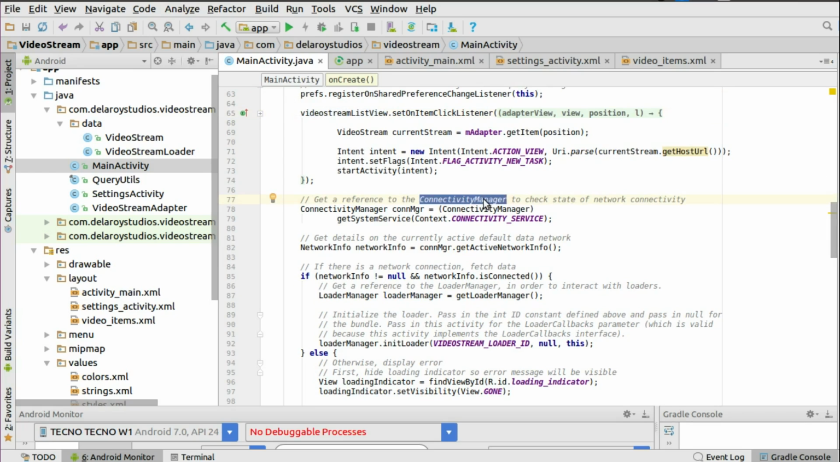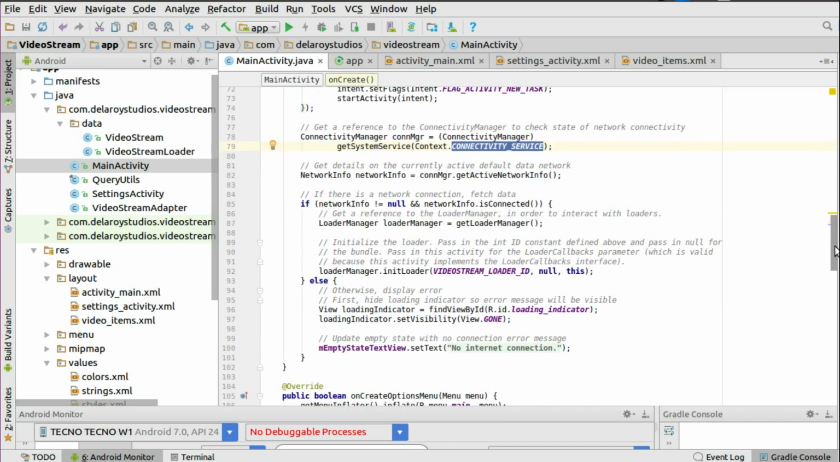You'll be getting the network state of your application by calling the ConnectivityManager to get the system service, the connectivity service, to know if your application is offline or online. You also get the details on the currently active default data network, which is getActiveNetworkInfo. Now, if there's a network connection, fetch the data, which you have in the if statement: if networkInfo is not equal to null and networkInfo is connected.